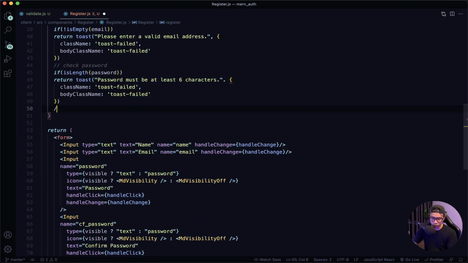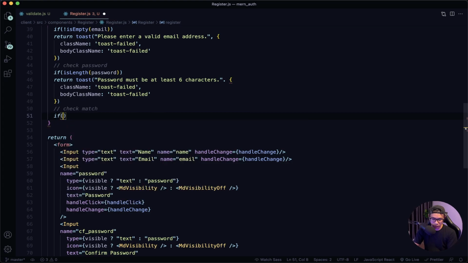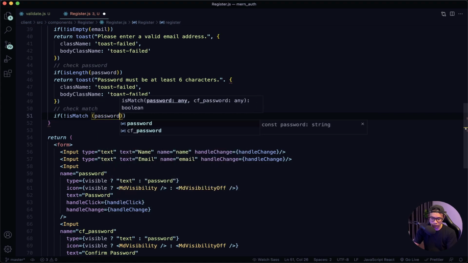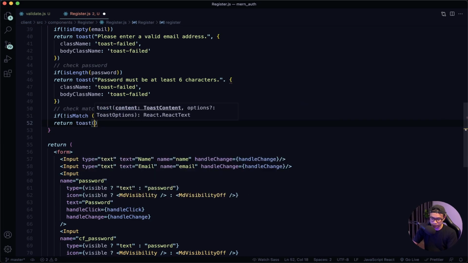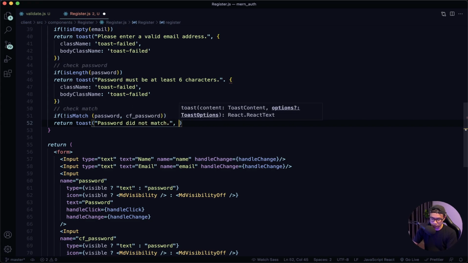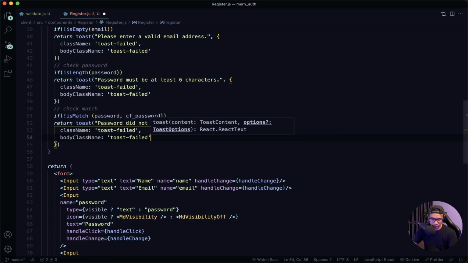And then finally, we want to check for is match. So if our password and confirm password does not match, we want to return a toast message that says password did not match. And then of course our options.